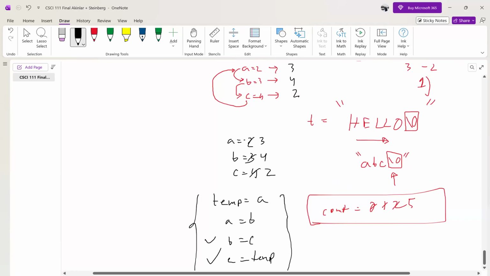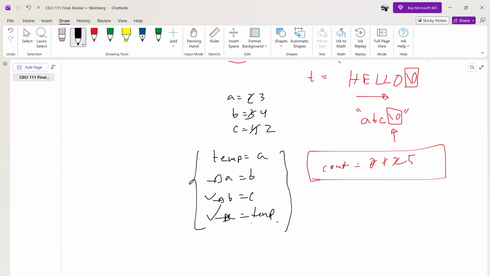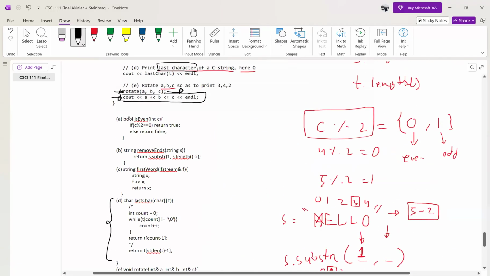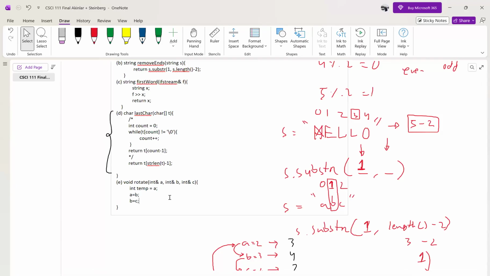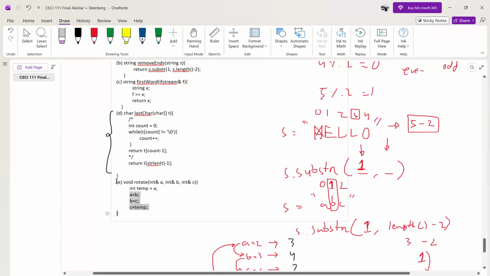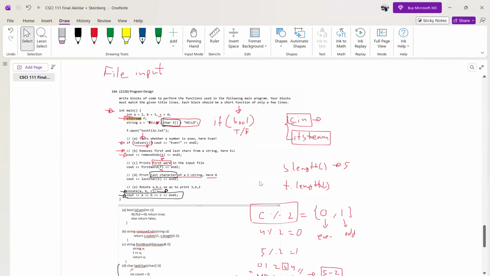Well, I had the same idea from swapping two variables, which is just storing the first one and moving everything one by one. So A becomes B, B becomes C, and C becomes the first variable. The first variable I store in the temp, right? So I'll store it, int temp, store the first one, and then just swap everything. So A becomes B, B becomes C, and C becomes the first variable, which is temp. And that's the answer for part E. And that's the actual entire code of this type of problem.